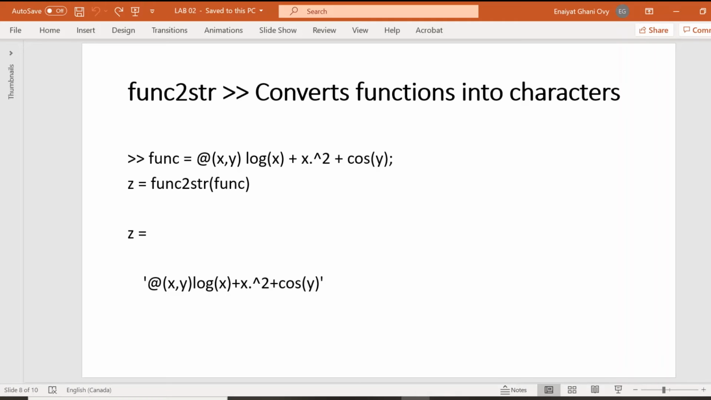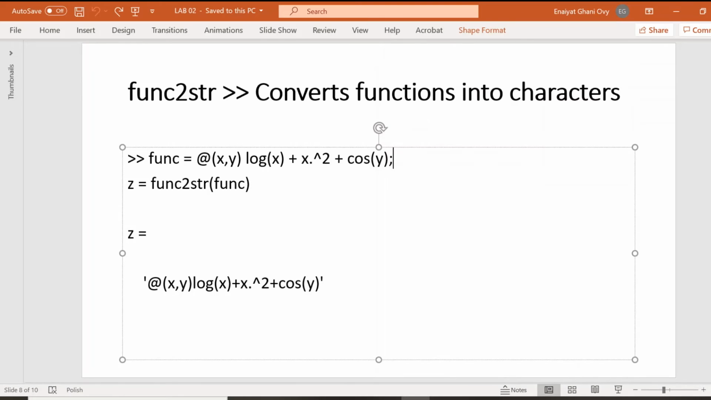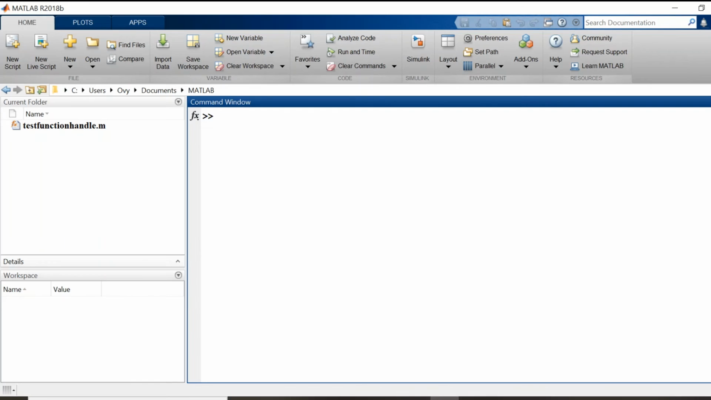Function to string. The short form is func2str, function to string. As the command name says, it converts any function into characters. What does that mean? Let's say there is a function which is log x plus x squared plus cos y. If I want to convert this function into strings, that means into characters, letters, I have to use this command. Let's just take it to MATLAB.